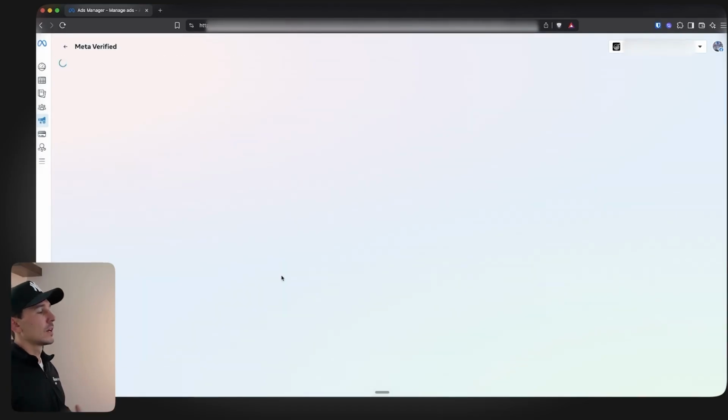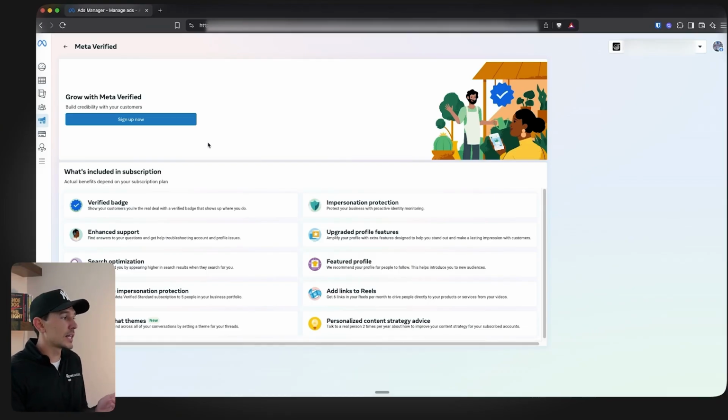Next piece here is Meta Verified. Now, Meta Verified, if it ever loads for me, is something that a lot of people have actually pushed and really want to be a part of. I've seen benefits and drawbacks of this. The benefits that we've seen of this are really clear. There's some links that we could add to Reels. There's some more stuff coming, and you get that little blue badge saying basically that you're a legit advertiser.